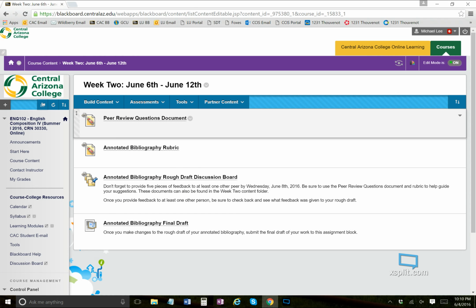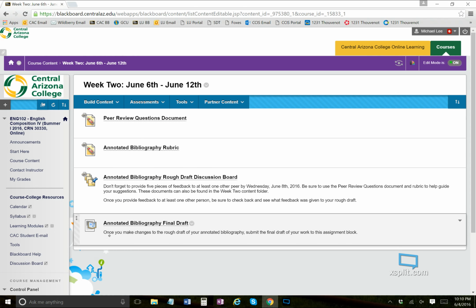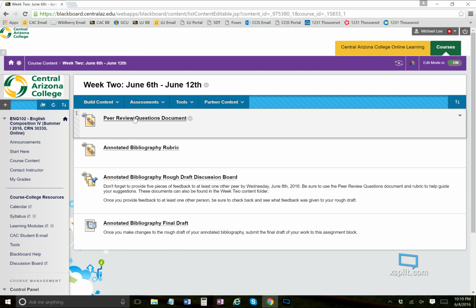So this week, the big assignment to turn in by Sunday night at midnight is going to be the annotated bibliography final draft. At this point, you've already turned in the rough draft, and so it's just a matter of going in and getting some suggestions from peers, and then deciding what you want to change to make it better. So the first thing you want to do, of course, is check out the peer review questions document and the annotated bibliography rubric.